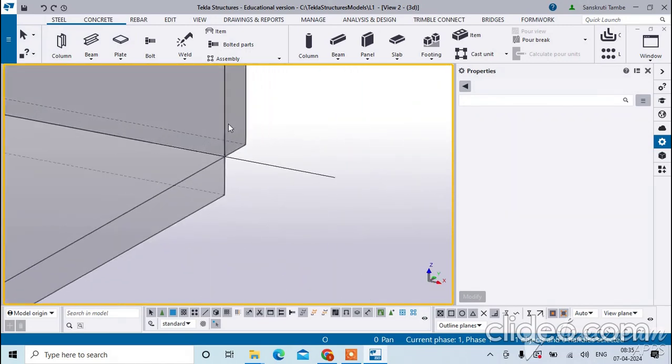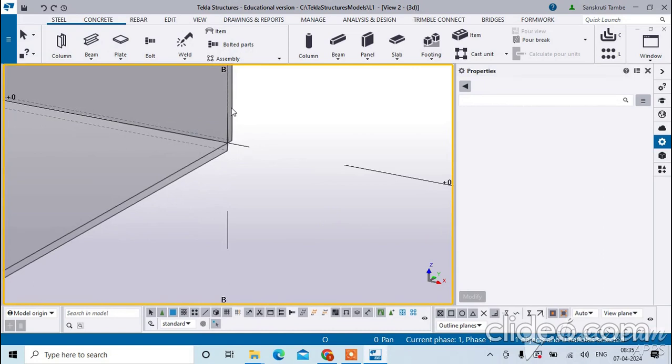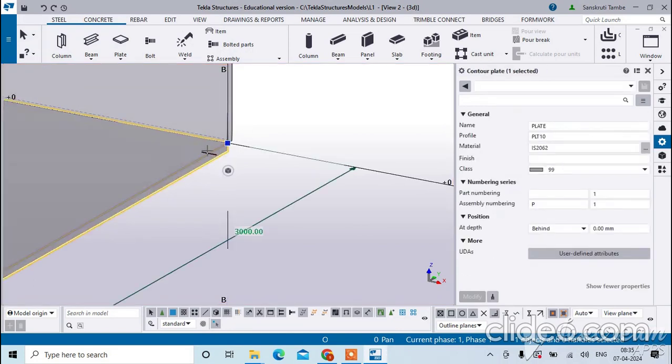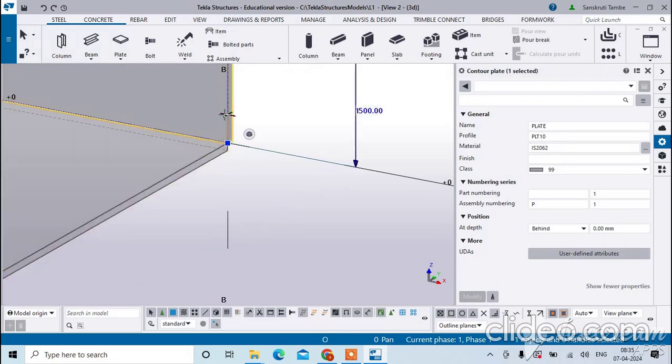Okay, now you can see at this corner these two plates are not joined. These are two individual parts, like this one plate and this is another plate. This is one and this is another plate.